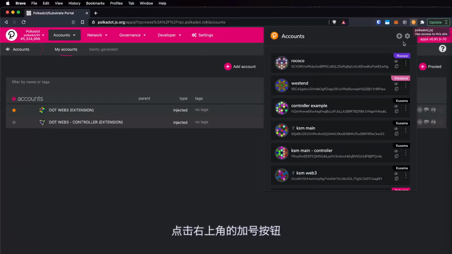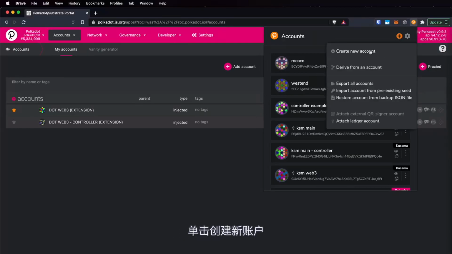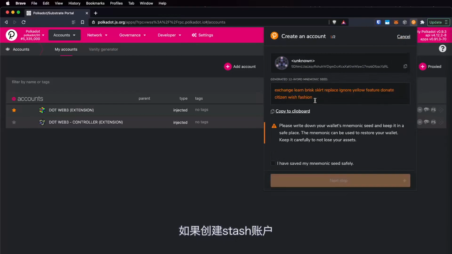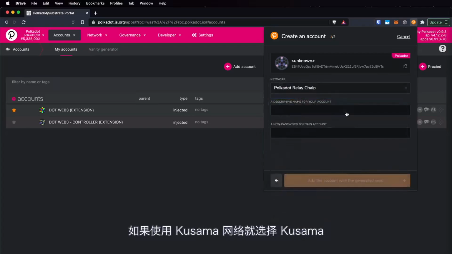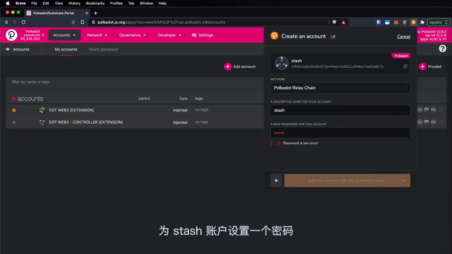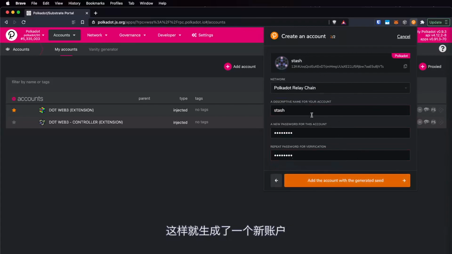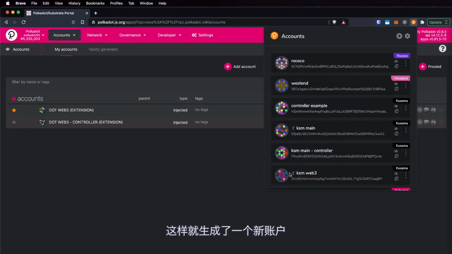What we're going to do is click the plus button at the top right and click Create New Account. If this is your stash account, you're going to want to save the seed for both of these, but write down the seed for this account here. I'm going to say I did that. I'm going to select the Polkadot relay chain, select Kusama if you're using Kusama. I'm going to call this stash, give it a password, and we're going to generate that account.